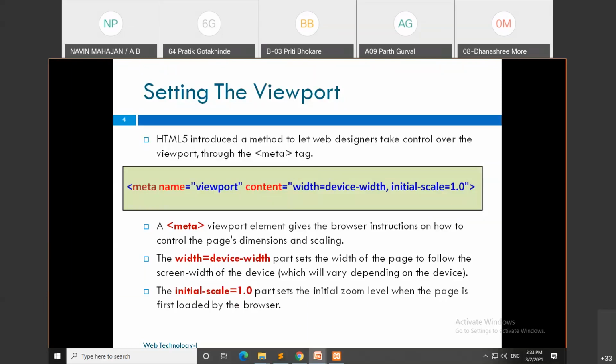Next one, initial-scale equal to 1.0 part sets the initial zoom level when the page is first loaded by the web browser. Means initial-scale=1.0 sets the initial zoom level when the page is first loaded by the browser.